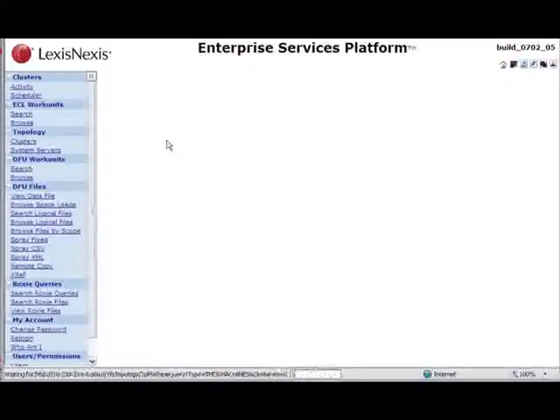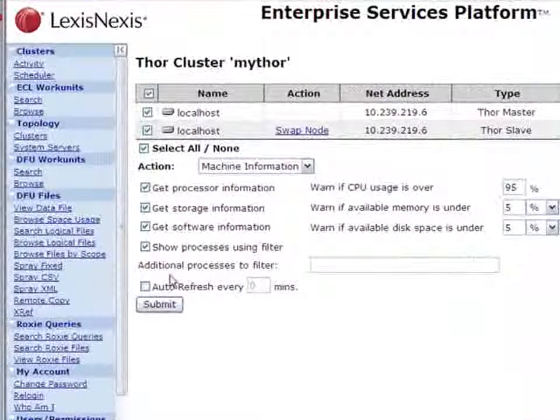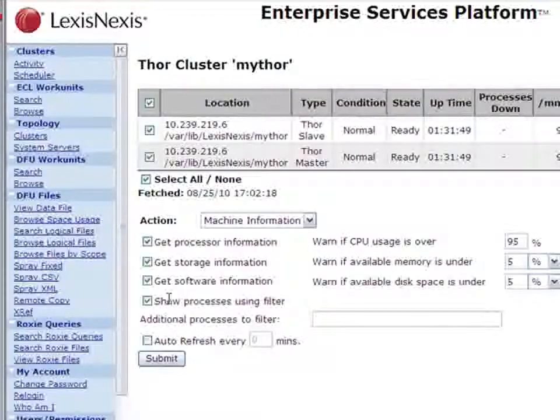By clicking on MyThor, you have the ability to run a pre-flight on the data refinery cluster. Like before, you will select the Submit button to display useful health check information, and the results indicate that MyThor is in a functional state.